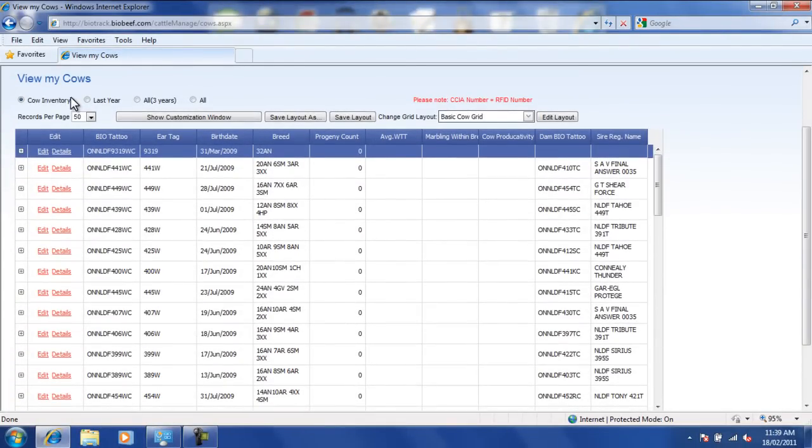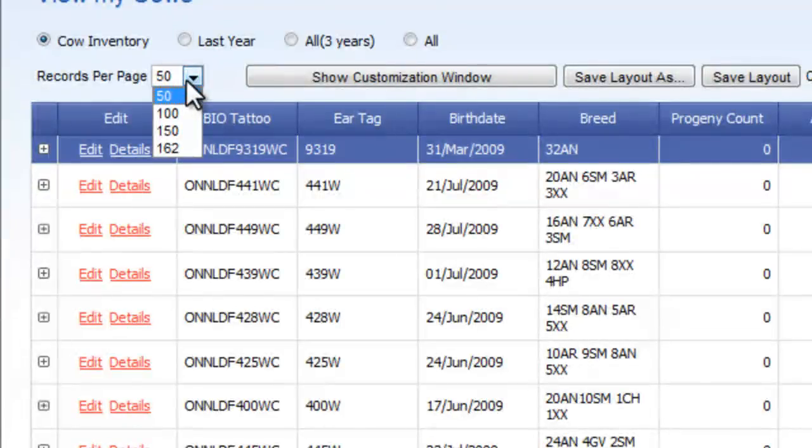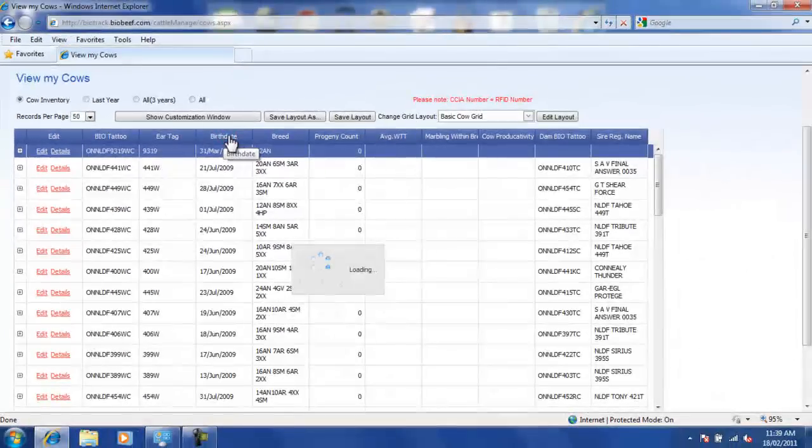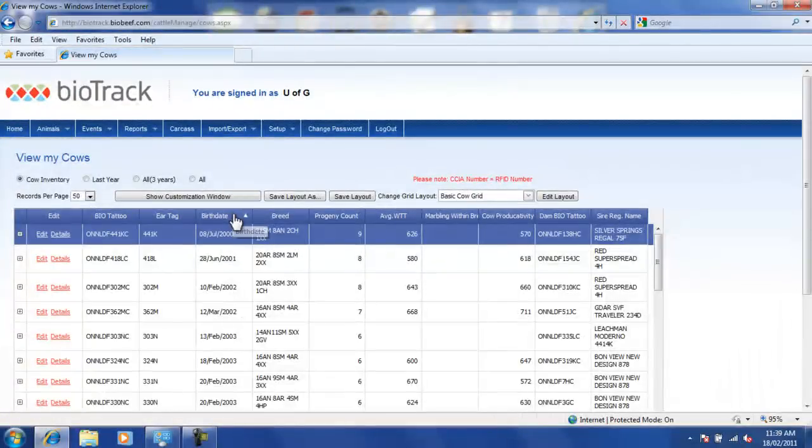So you can view the current inventory, last year's inventory, or your last 3 active years inventory. You can change the number of records you view per page to your total number, or multiples of 50. You can sort the columns by clicking on the header title. You can sort by multiple columns by holding the Shift key and clicking the second column to be sorted.